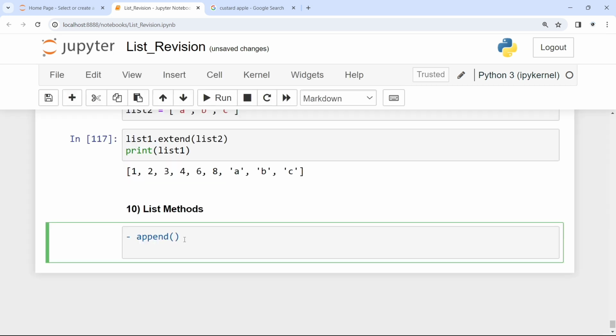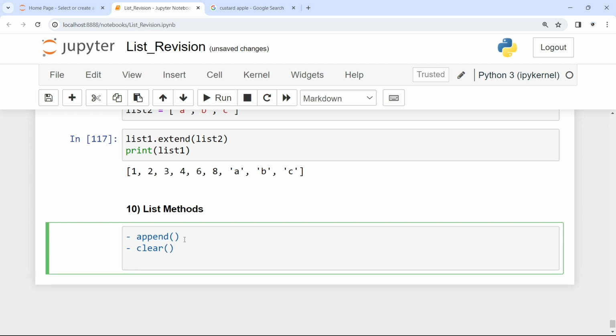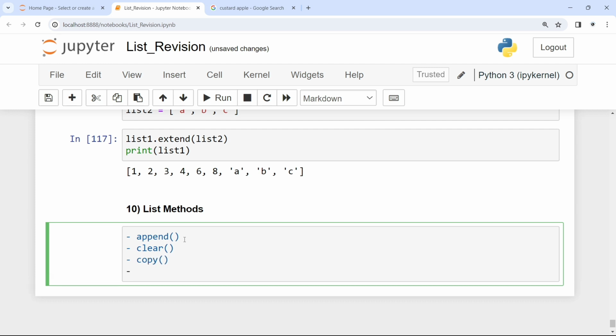Then the second one we learned is clear. I'm mentioning all these things, and you need to remember them. What does clear do? Clear removes all elements from the list. Copy. What does copy do? Copy returns a copy of the list.